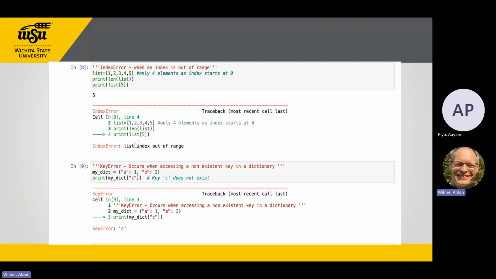A key error, if you have a dictionary, which is accessed by keys, like A and B, and those are correct quotes. They just go straight up and down. They don't slant one way or the other, right? If I try to print out my dictionary sub C, it doesn't exist. I'll get a key error.